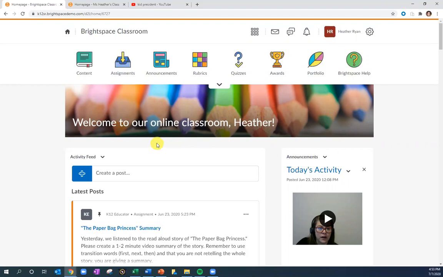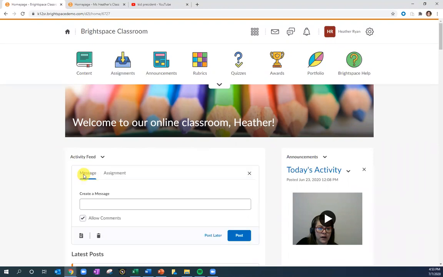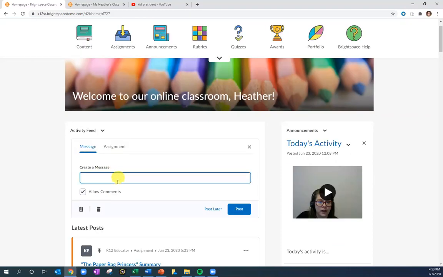The next thing we're going to be looking at is the activity feed widget. So if we look right down here, I see activity feed showing right on my course homepage, and I have a couple things that I can do inside activity feed. So I'm going to click on this bright blue button where it allows me to create a post, and it gives me two options. I have a message option and I have an assignment option. The message option is very much a quick way to engage with our students and allows us to create quick posts on the fly to interact with them.